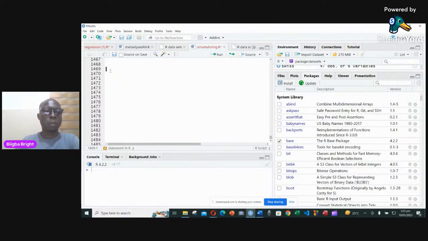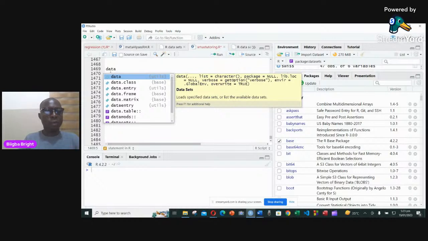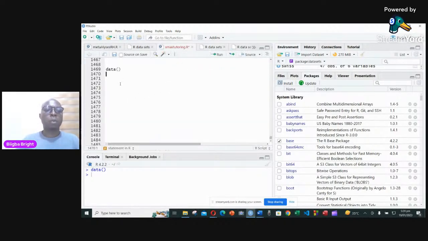But this is what I'm talking about. If I just do data right now and I run it, you're going to see quite a number of data packages which are here. You can see BOD, CO2, and so on. These are all data that are inbuilt in R. But perhaps you may want to take one of these data sets out of R to a different environment and go and work out there. That's what I'm talking about.